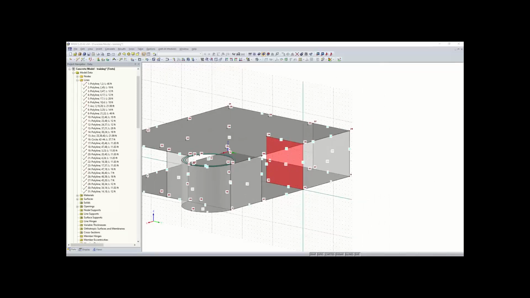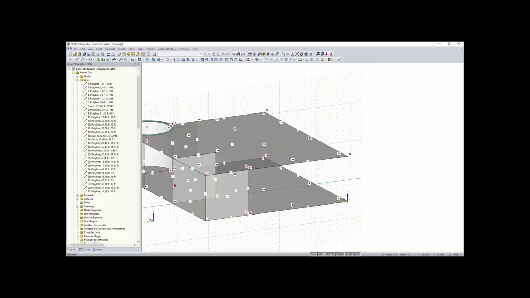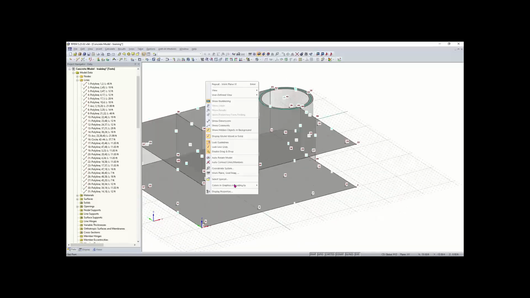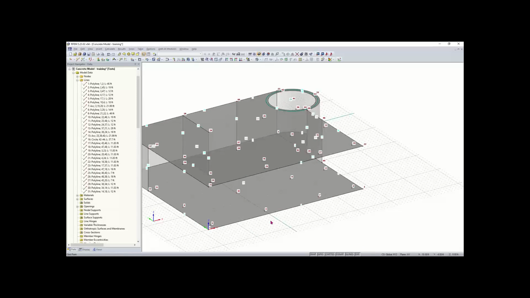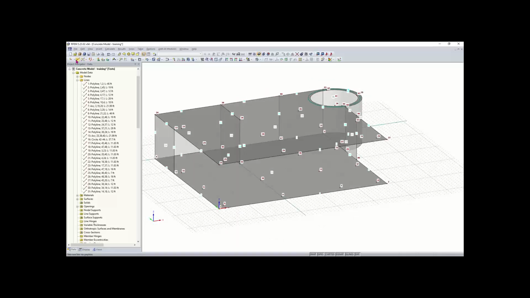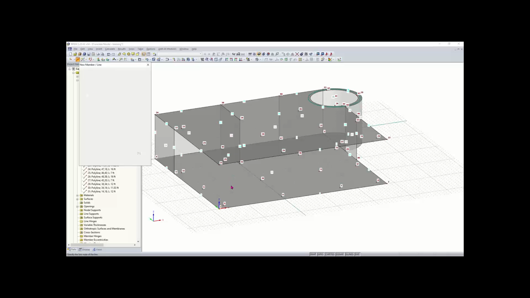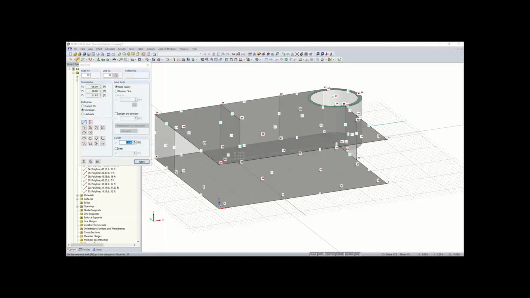After that, we want to now create our columns. So I can set my work plane back to the XZ plane. And then I'm just going to connect these nodes that we created in the beginning with a line. So I'll pick node 5 and 25.